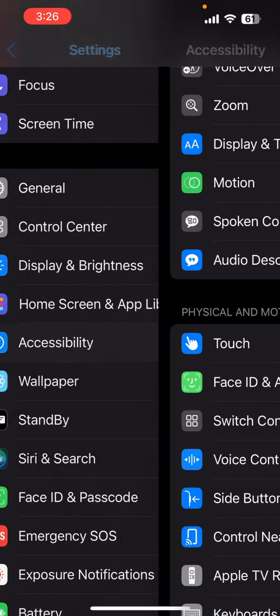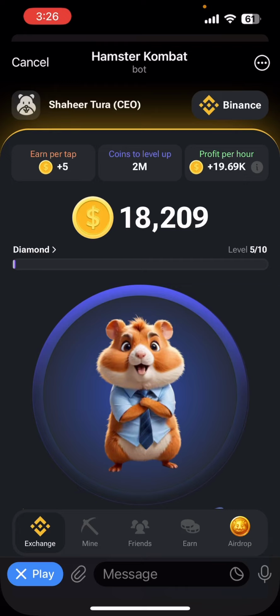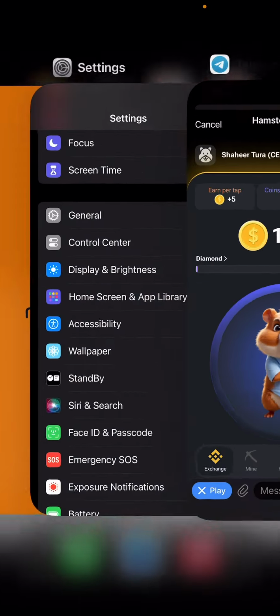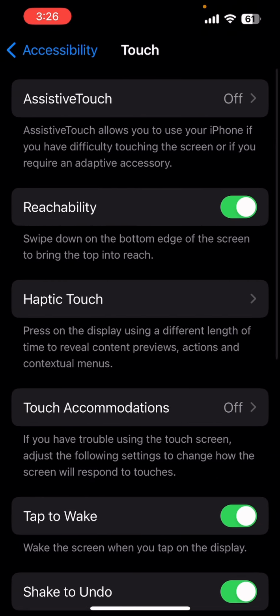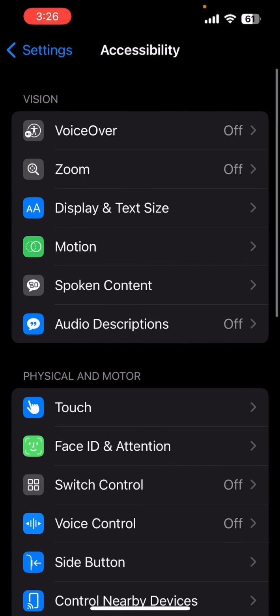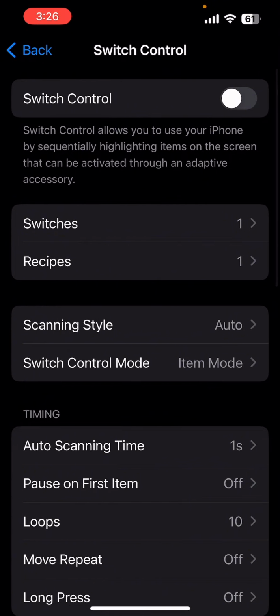In today's video, I'm going to show you how you can get the auto clicker on Hamster Combat game. So first things first, we need to go to our settings and we need to go to accessibility. We need to go to touch, we need to go to switch control. Then we need to go on switches.